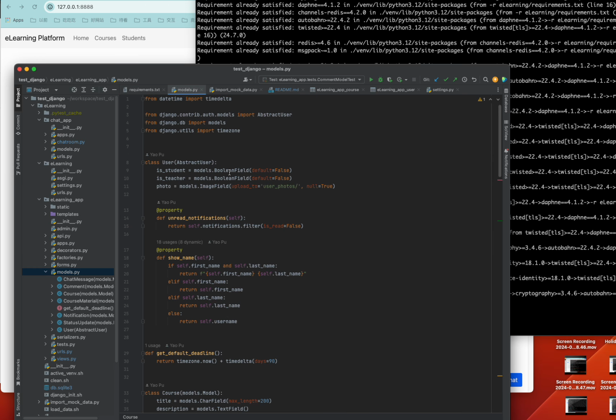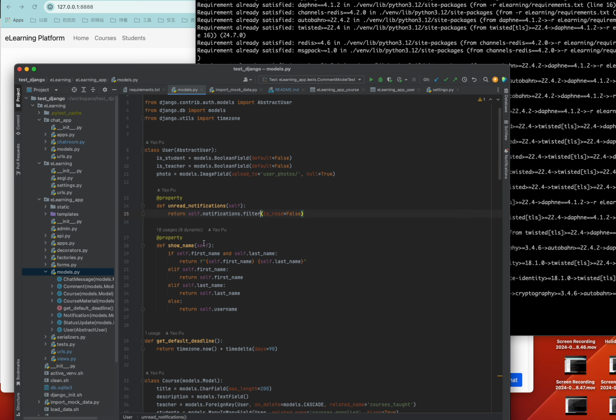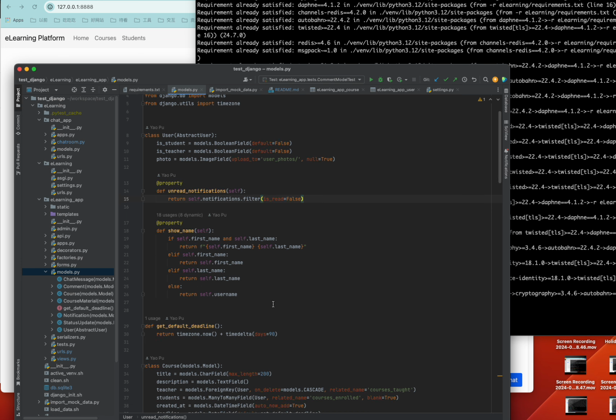And for models, you can see I have these entities in my models, and the most important two are user and course. For user, I extended Django's abstract user to include custom fields such as is student, is teacher, and photo. Is student and is teacher indicate whether the user is a student or a teacher, and the photo allows the user to upload a profile picture. And I have unread notifications, show name message.